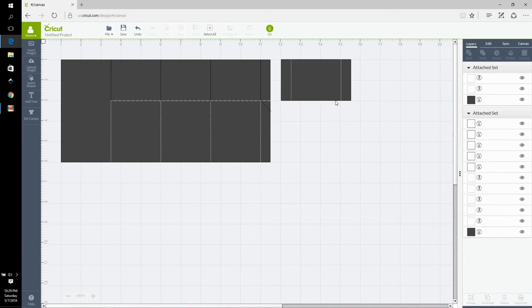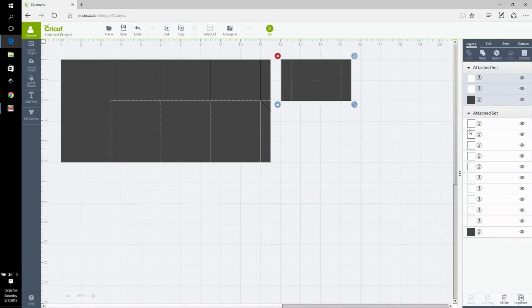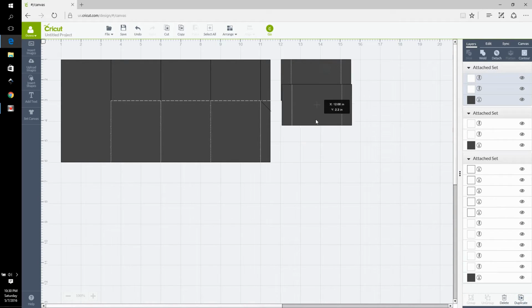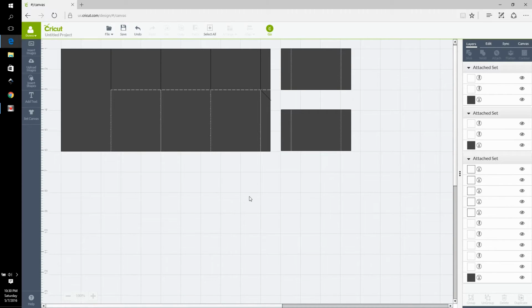So we already made one. What you should do is lock this if you can, which it is, great. And you want to make 2 of them because there's going to be 2 inserts. So that is the base of your box. That's the hardest thing to do about the box. And we have that created, so that's great.